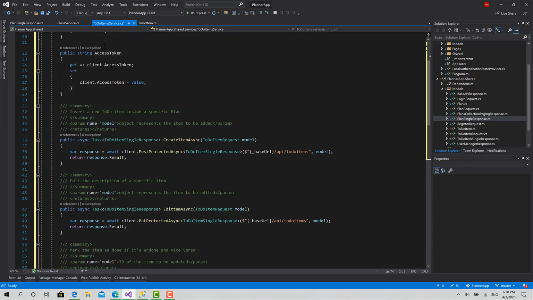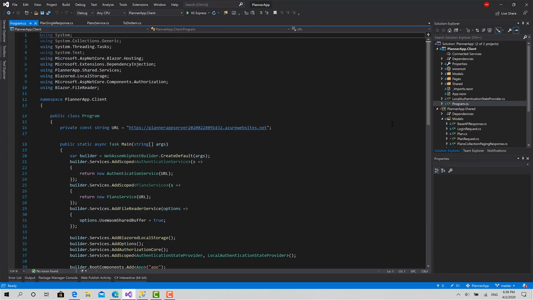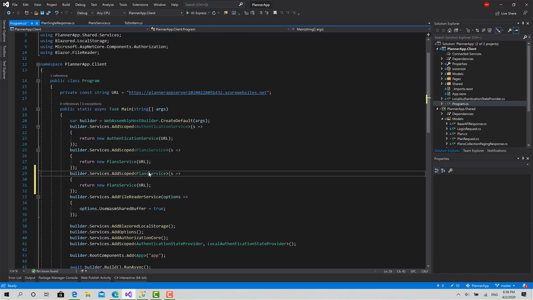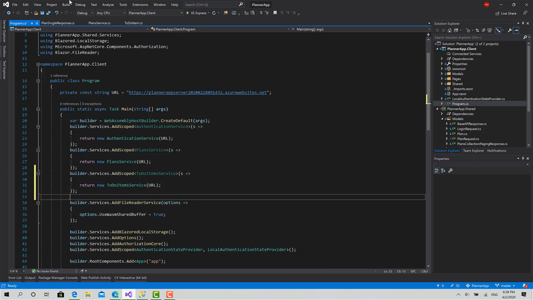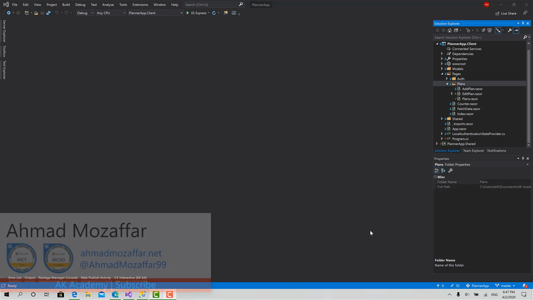Okay, cool. Now we can move to the second part, which is register the service inside the dependency injection container with plan service and authentication service. This one is ToDoItemService. Yeah, like this. Okay, so now we can move forward in implementing the UI, the edit plan component, which actually had the function to edit the plan part, and the other part, which is the items inside that plan, or also we can call it the plan details.